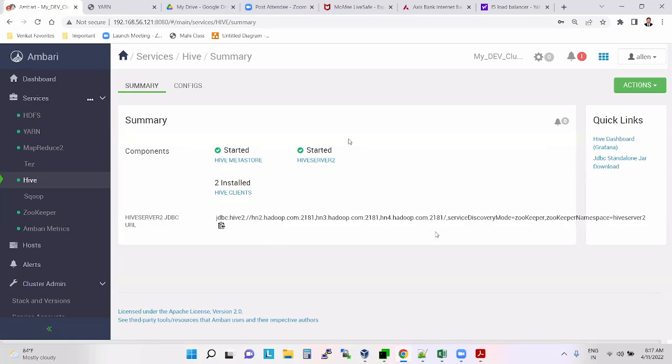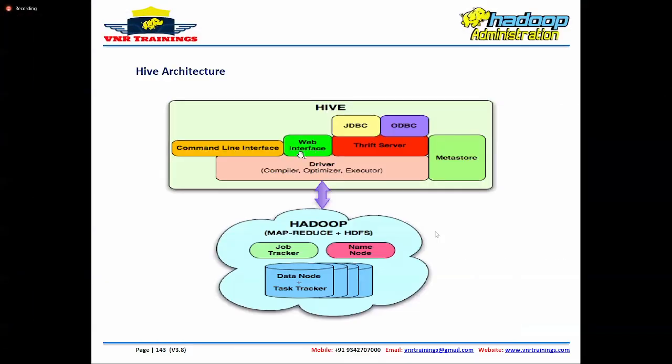For Oracle we have Toad. What is Toad? It's a kind of client UI where you submit a query, and the query will be given to the RDBMS, and it will execute. Here also it is the same case. It will come with a web interface as well.